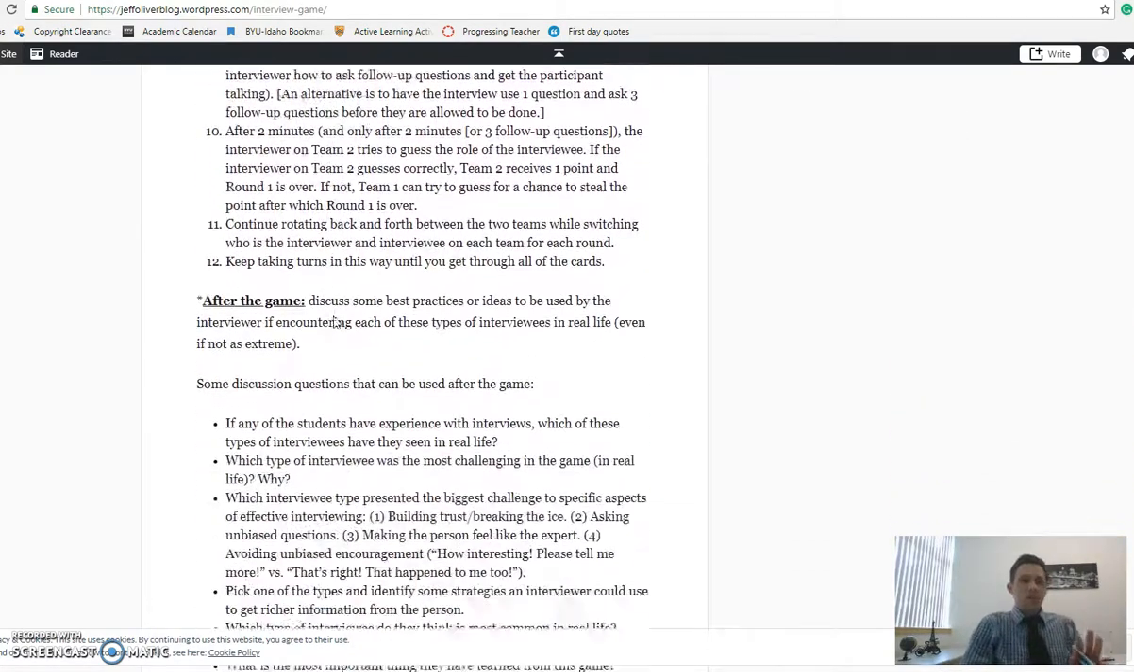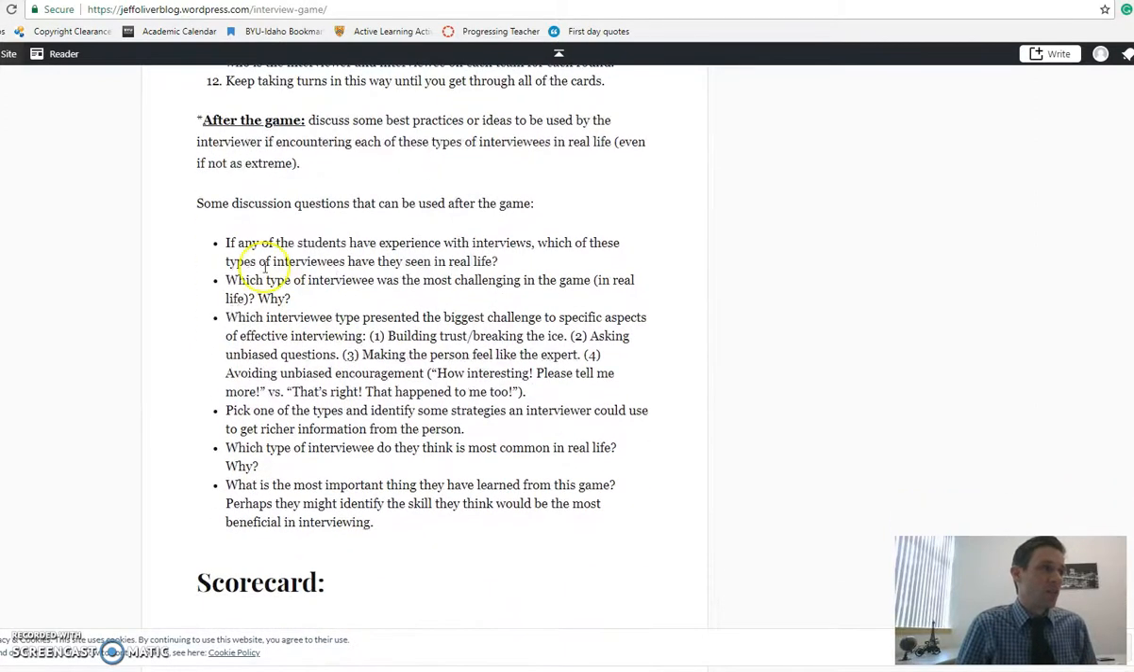Some best practices, ways to make this really academically rigorous. I really suggest using these discussion questions after the game. So have them pull the card out that they think is the type of person they're most likely to encounter while doing the interview. Have them pull the card out that they think would be the toughest, and have them ask what things they could do to get better information if they run up against these challenges.